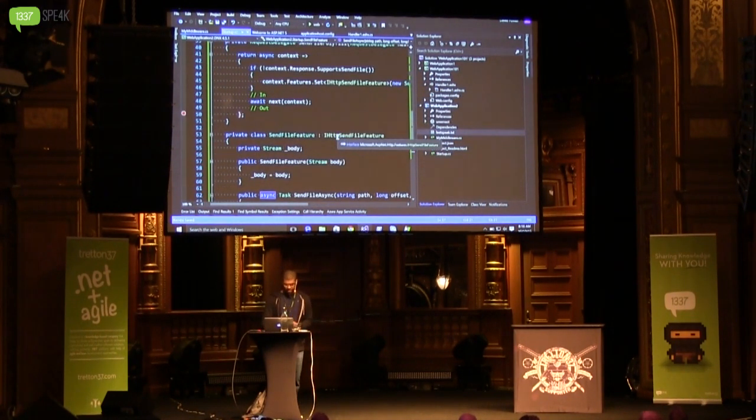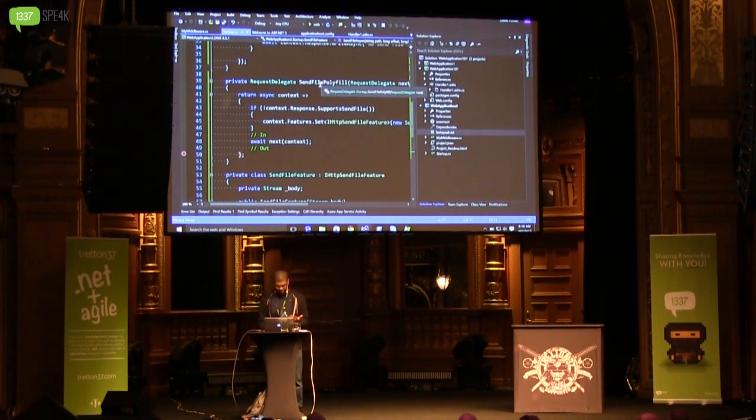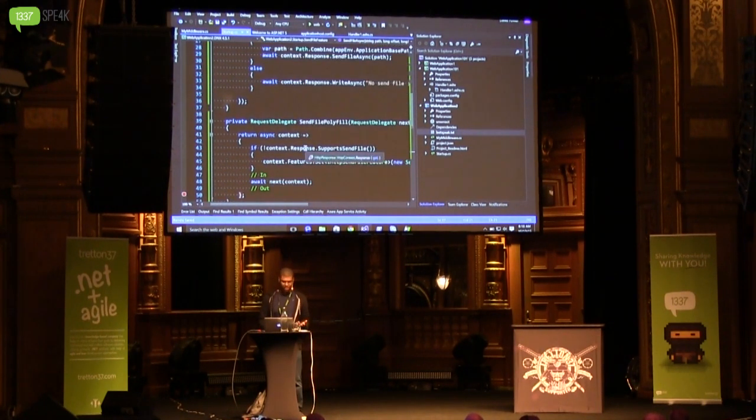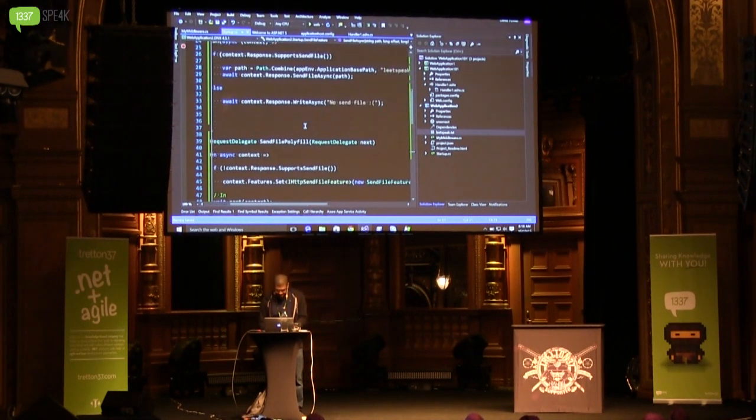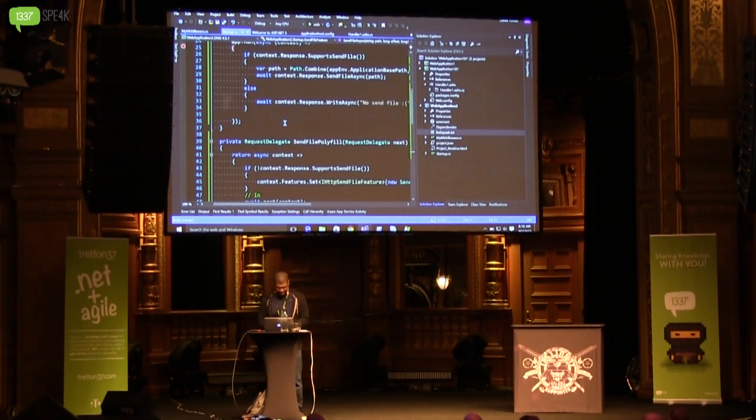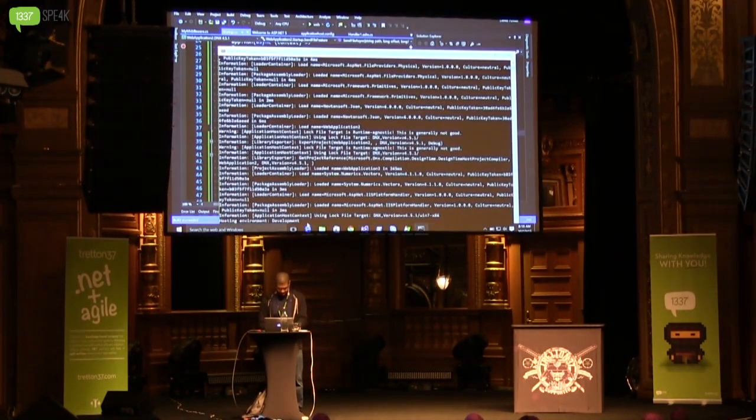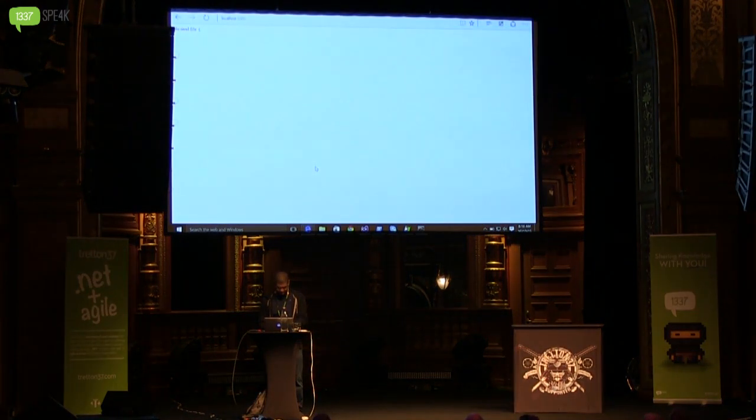So what's happening here is this send file polyfill is going to add the feature to the collection so that code up the stack doesn't even have to worry about if it's not there or not. So it's kind of lying, because this isn't an efficient send file, but all software is lies, right? So they're all abstractions. If I just run this now, it should print. Hey, oh yeah, look at that, in Swedish. Works well.